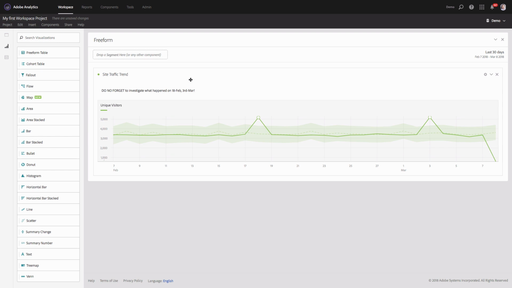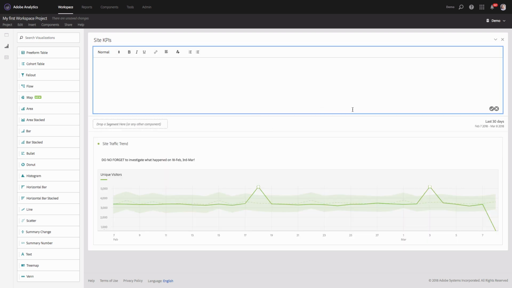The next step I want you to do is to rename your panel. For example, this time I will call this panel Site KPIs. And if you want, you can also add some comments to the panel. Also, right-click and select Edit Description. I will skip it for the moment.